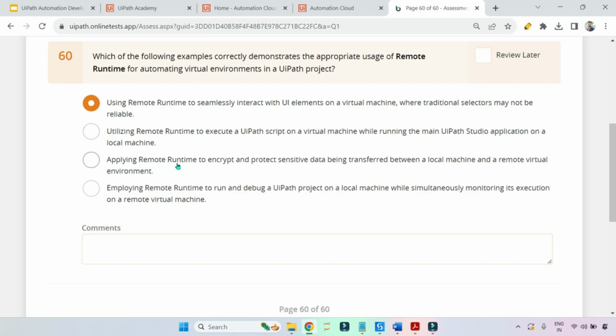Next, applying remote runtime to encrypt and protect sensitivity. No, it is not about encryption. So this itself is wrong. Employing remote runtime to run and debug a UiPath project on a local machine while simultaneously monitoring its execution. No. This is also absolutely wrong.